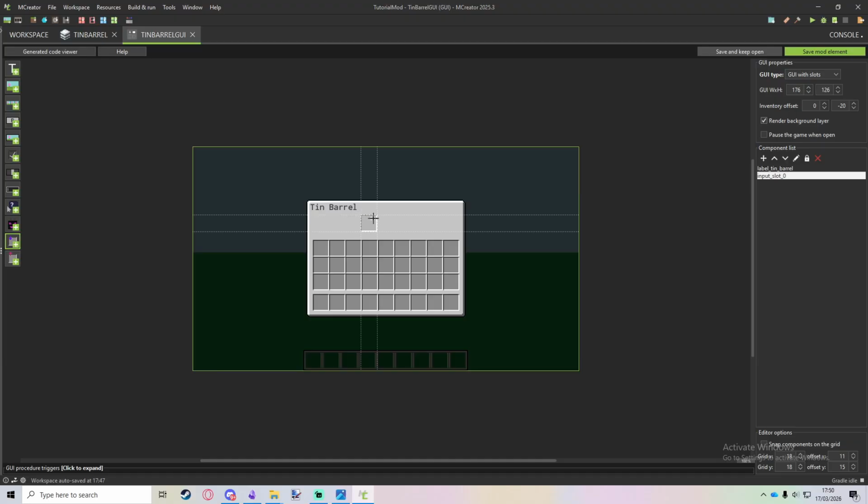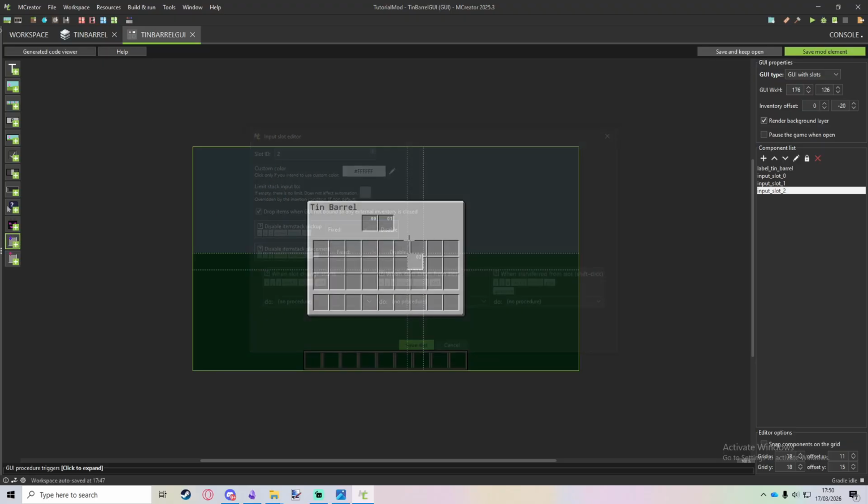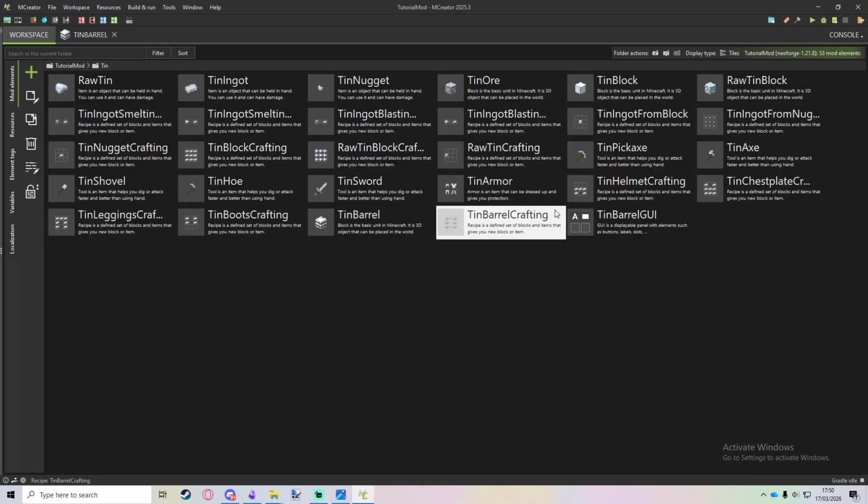So I'll place the slot just there. I think I've placed it off a little bit. There we go. And then I'm going to do the same deal for 2 more slots. Obviously, you're going to do this a lot of times if you want a large, chest-sized barrel. But I'm just going to do 3 slots for simplicity today. So there we go. That is all we need to do with our GUI. So I'm going to press save mod element in the top right.